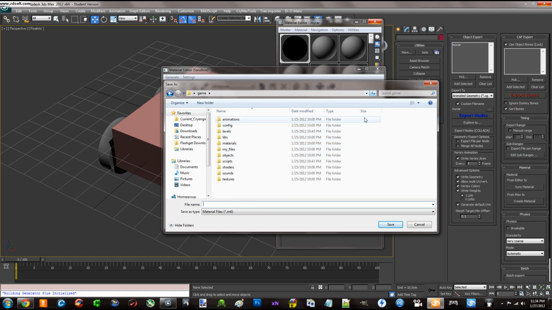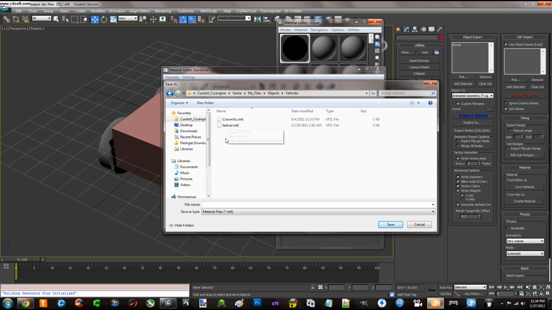Well, let's go back to the beginning section. Make sure you're in your build here, in game, and I put my vehicle in my files, objects, vehicles. And you need to do that again for auto loading features. That way it auto loads the material onto the car or your object.